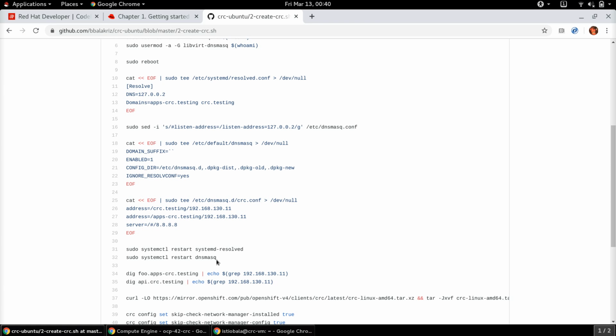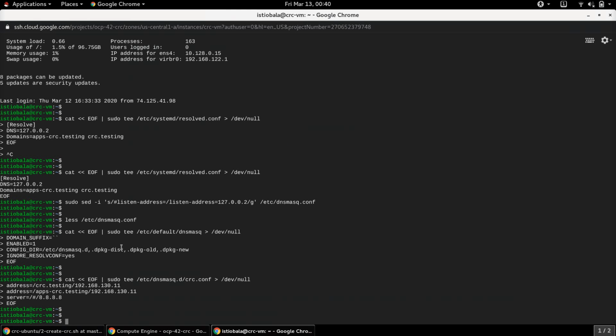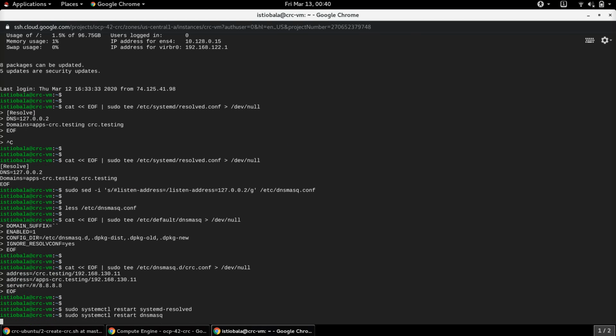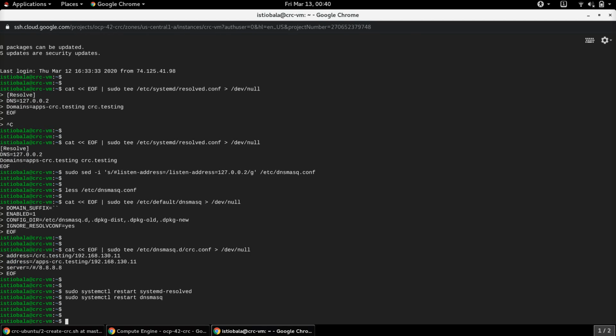With that, we will restart both resolved and dnsmasq so that it can pick up the required set of configurations. The changes that we had made just now will get picked up after the restart of resolved and dnsmasq. Let's wait for that.